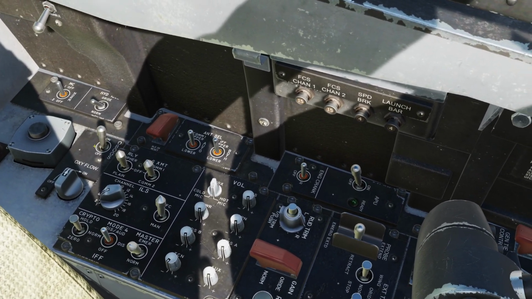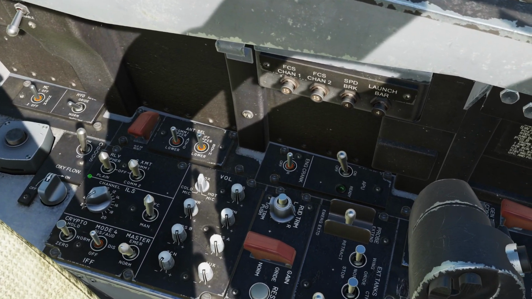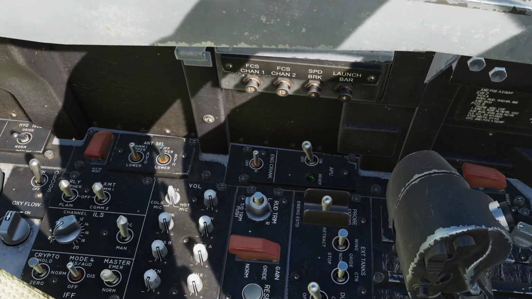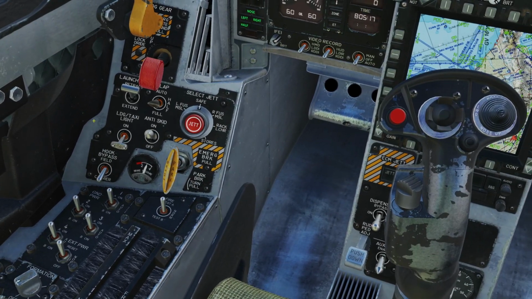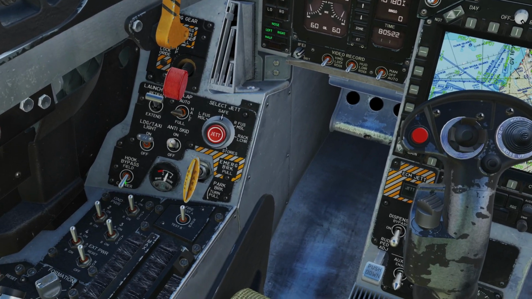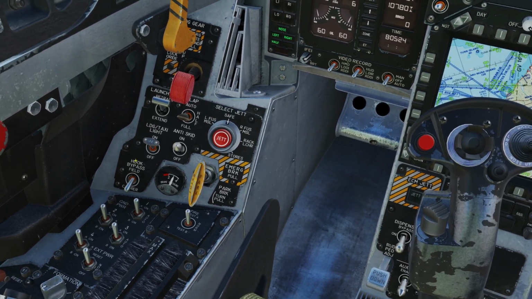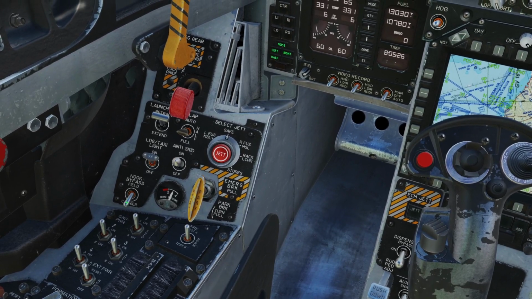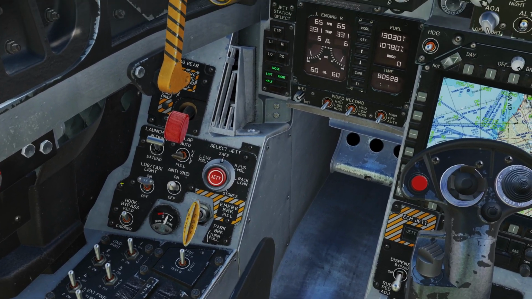Make sure your oxygen flow is on. Just go ahead and move that dial, flip that switch, and get oxygen in the cockpit. Turn on your taxi lights. Again, assuming you're operating from an airfield instead of a carrier, which you should be, go ahead and flip your hook bypass to field.